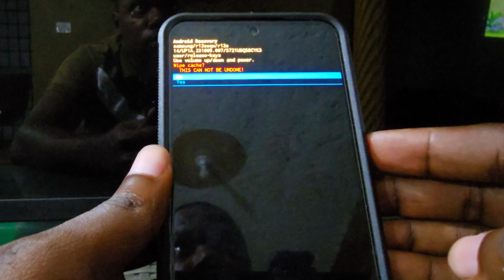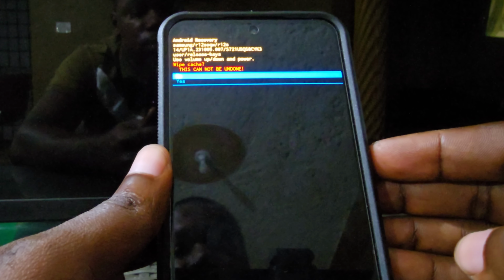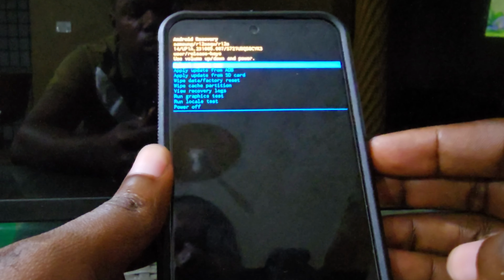So once you hit yes, it will wipe the cache partition. All right. So great way, as I said, to fix crashing apps and cases where your battery performance is really bad. All right. So you're going to hit yes for you. I'm just demonstrating, so I'm going to hit no. As soon as you're finished, you can reboot system now.